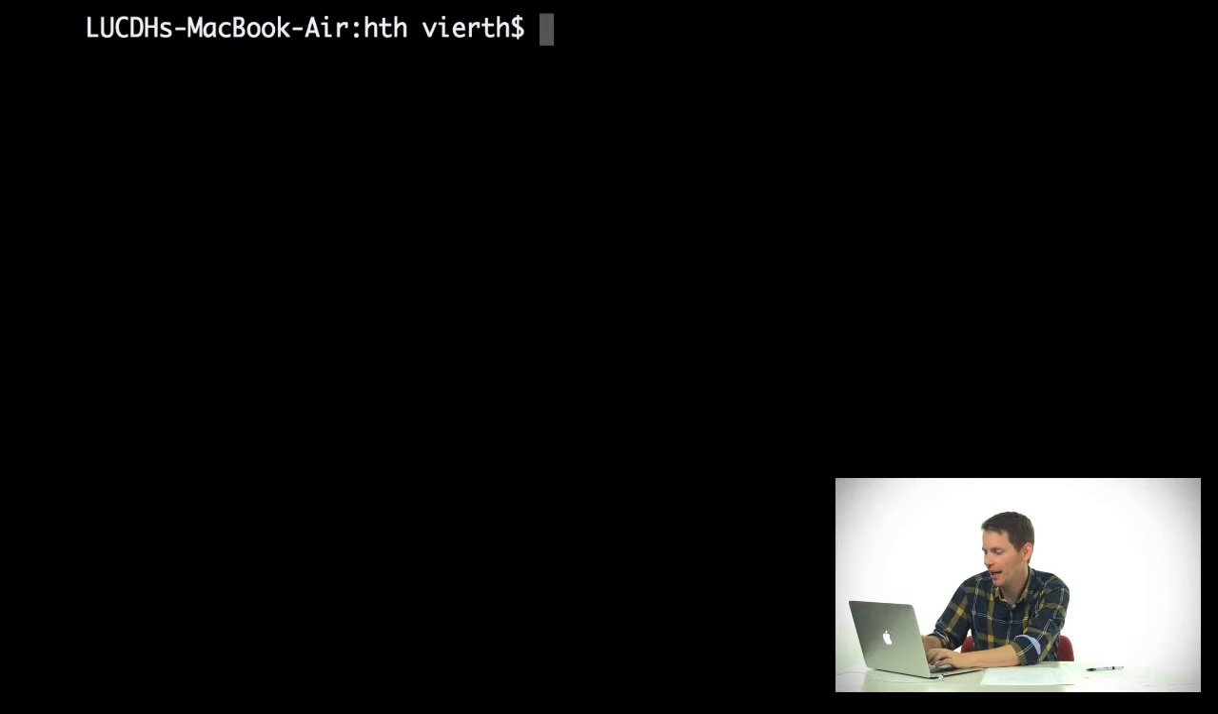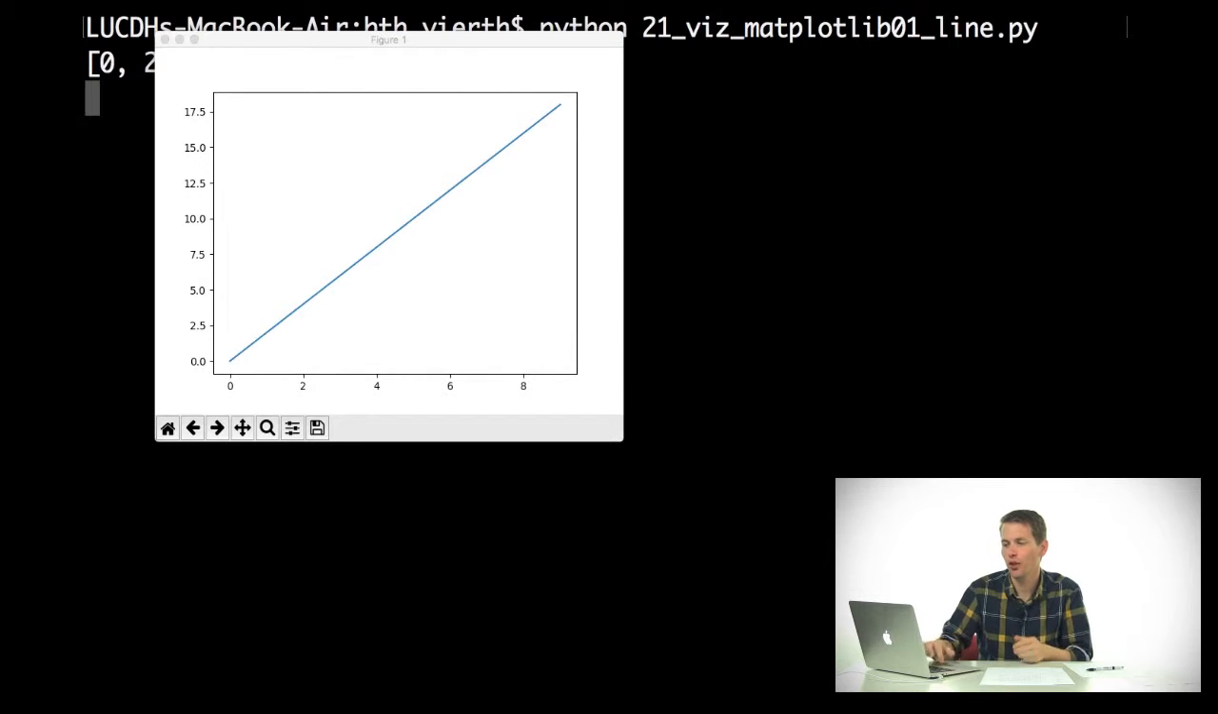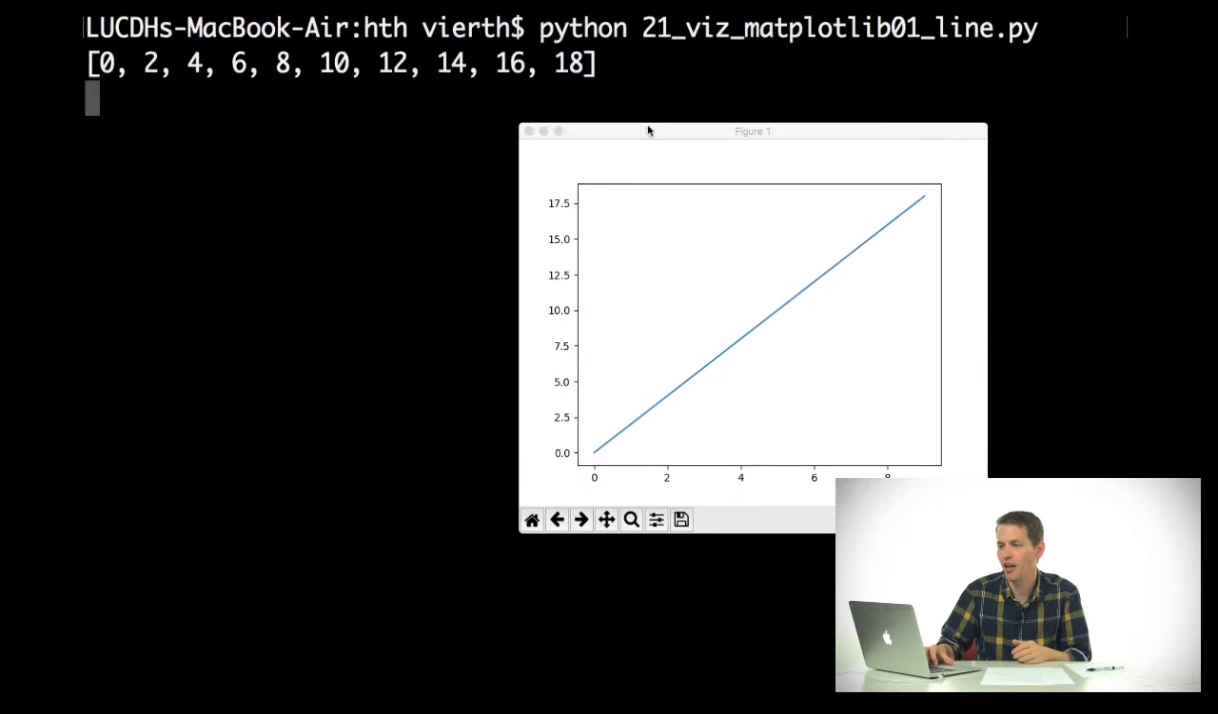And in order to be able to see anything, we're going to have to call plt.show. So let's go ahead and run this code. Python 21 viz 1 line. OK, so what we can see here is this printed off 0, 2, 4, 6, 8, 10, and so forth, and it's plotted a line for us. Now notice the x-axis here are the indices of the list that we gave it, and the y values are the values in this column.